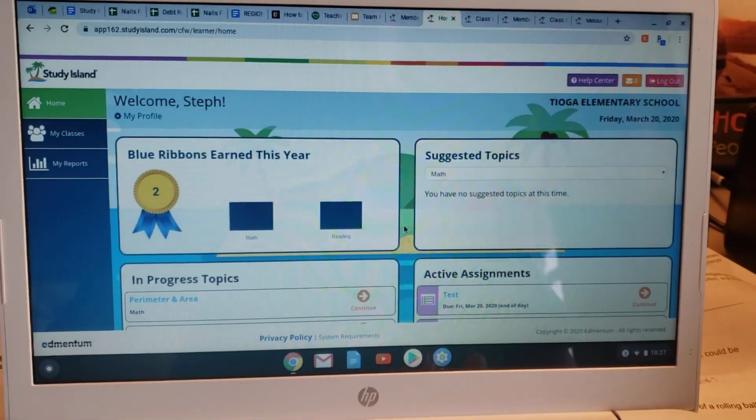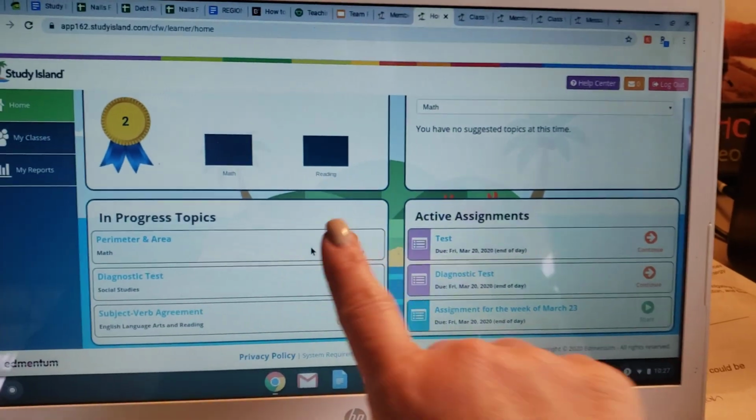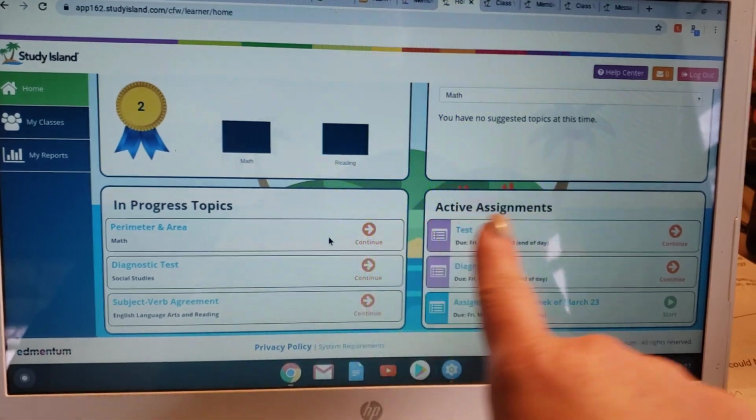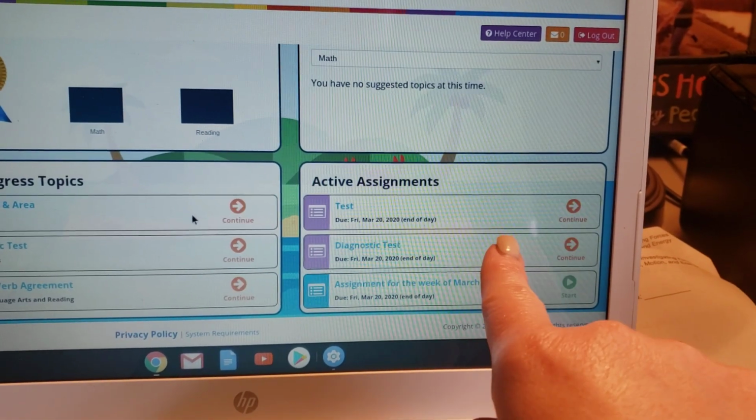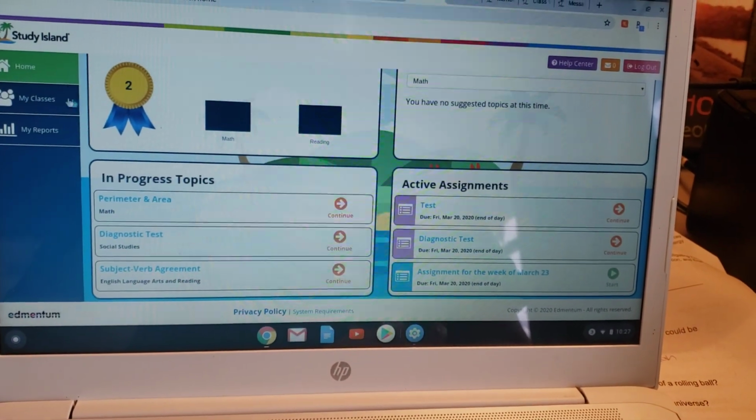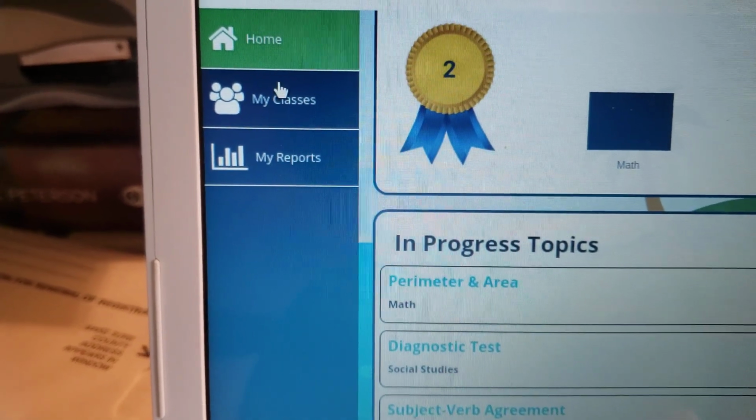You can also see assignments that are active. Now, the difference between these two sections, these are assignments that Steph has already started. These are assignments that the teacher has listed as active, which means you can go and work on them. Now, this is a great place to see an overview, but you're going to spend most of your time in this tab right here that says My Classes.